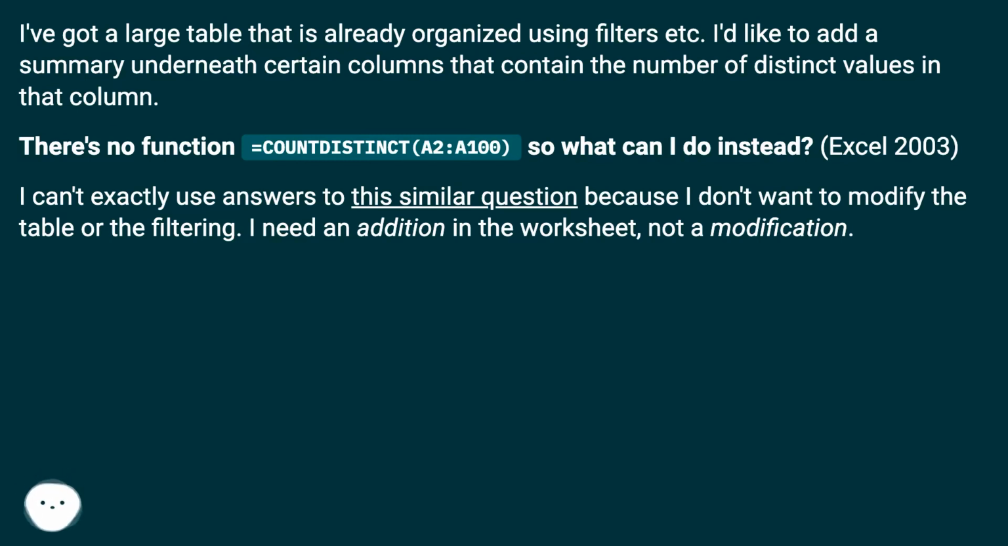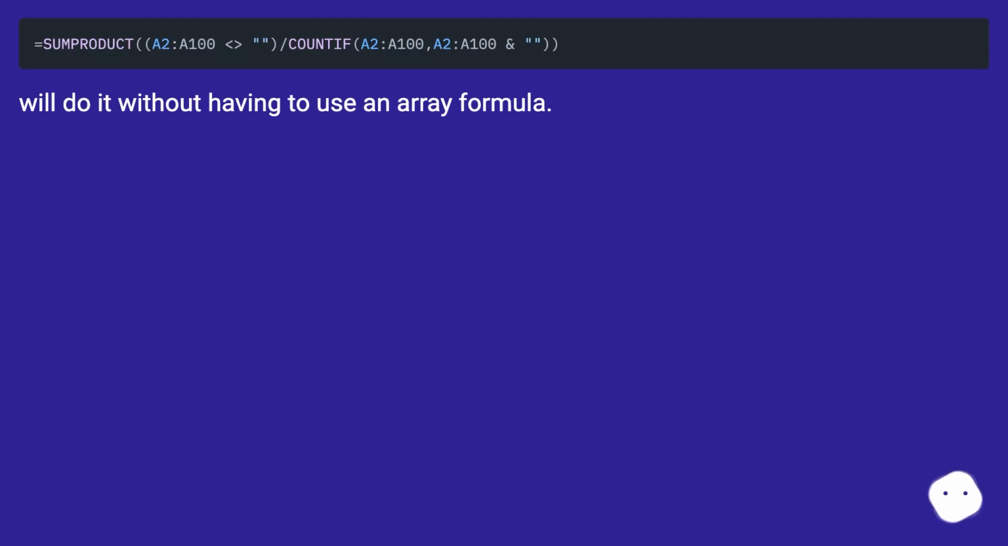Excel 2003. I can't exactly use answers to this similar question because I don't want to modify the table or the filtering. I need an addition in the worksheet, not a modification. We'll do it without having to use an array formula.